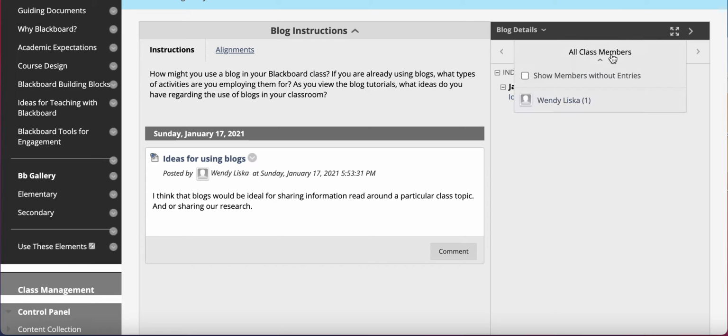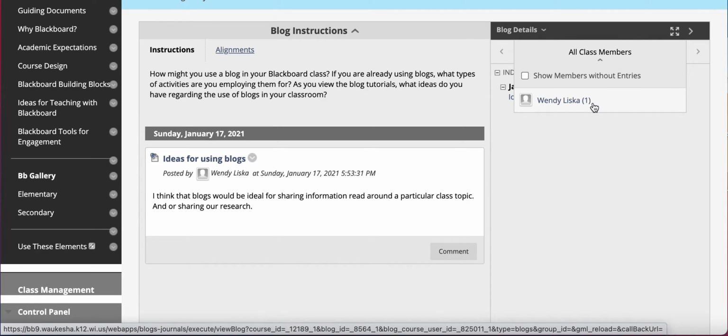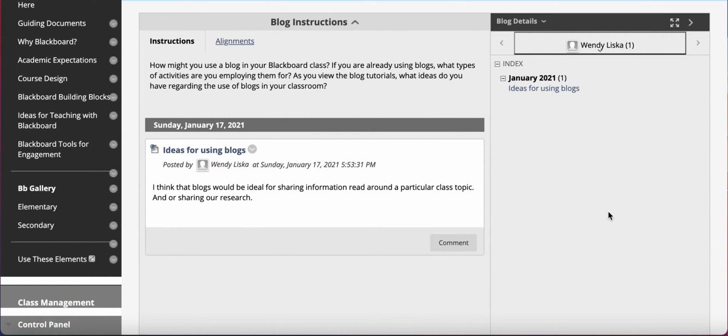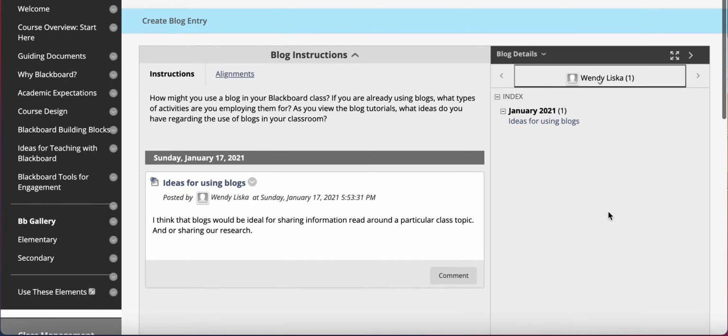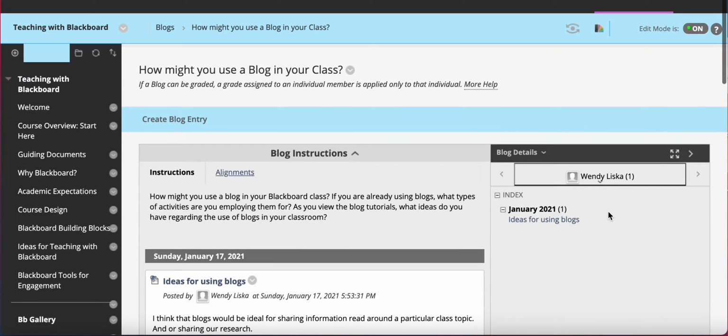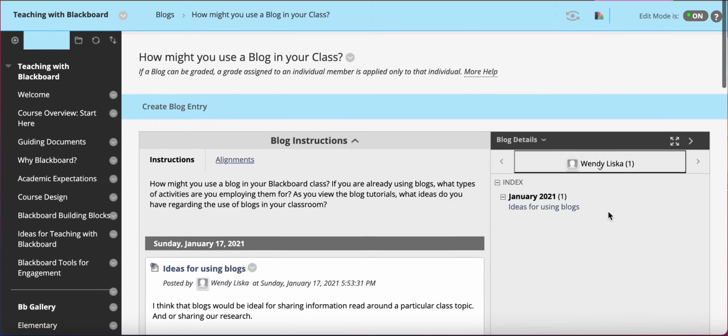Again, you will now see that there's a post here for me. If I were grading or going through as a teacher, I could click on that and scroll from person to person and see what they have added to the class blog at that point in time. Now, the blog has been created, but we need to have a way to find it in the class.